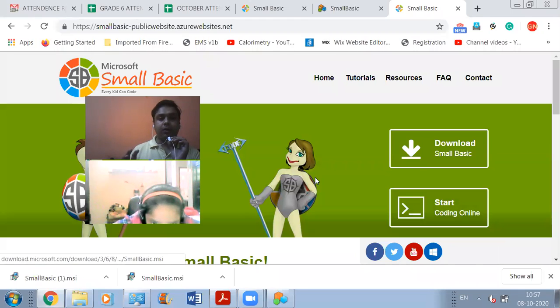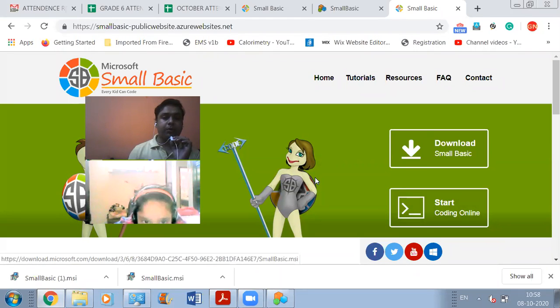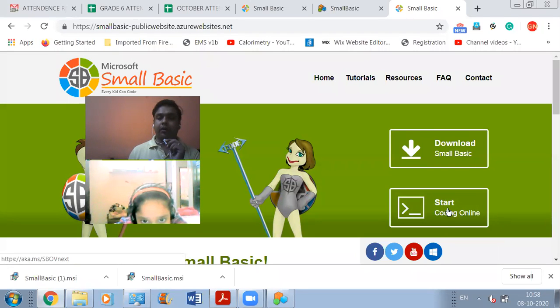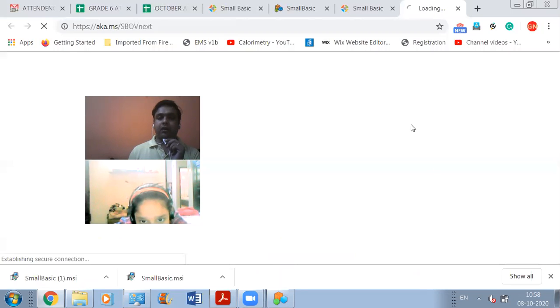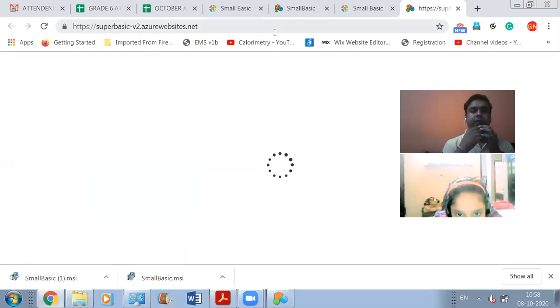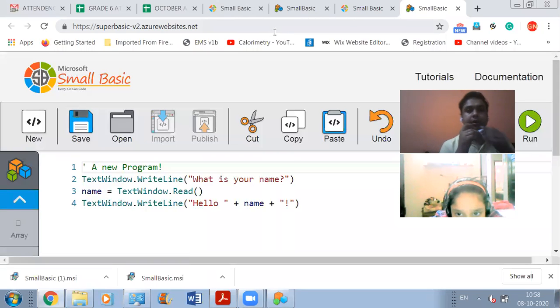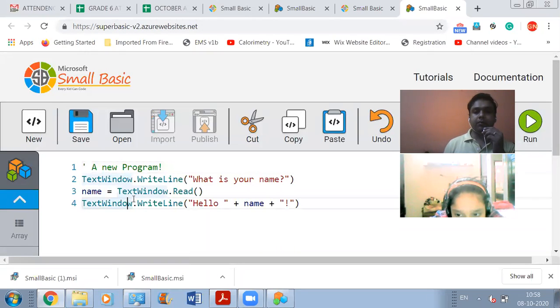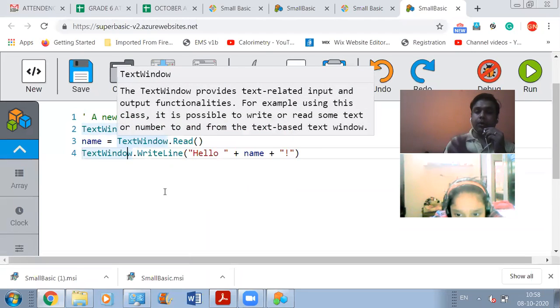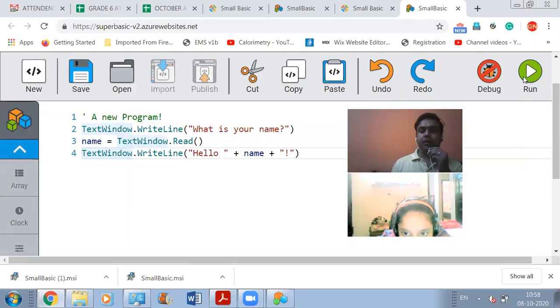So if you want to code your programs online, how can you do that? You can make use of the second option, start coding online. Now when you hit this button, automatically you'll come across a window like this. It may take some time to load onto your device, based on your device's configuration. This is the environment that you will come across. Here you can write the Small Basic code, and you can run it too using this run button over here.